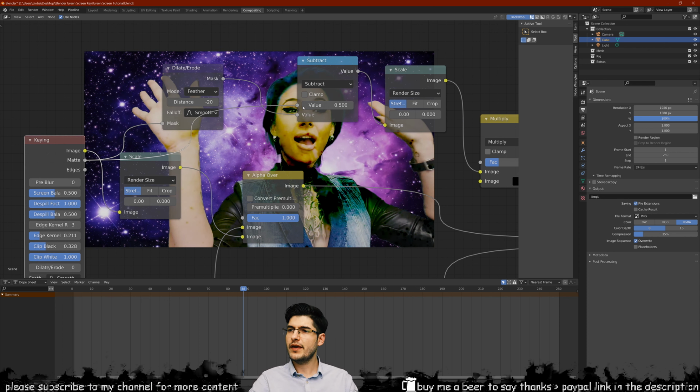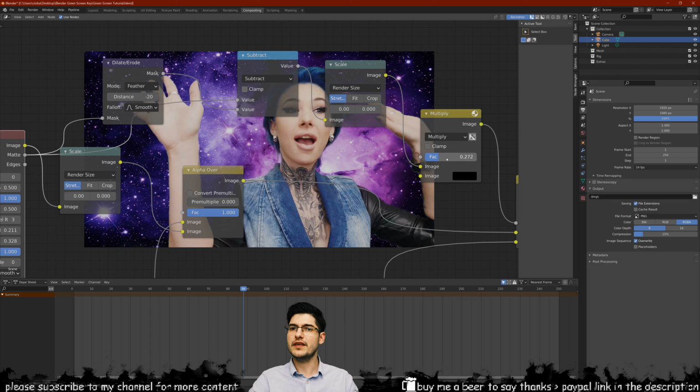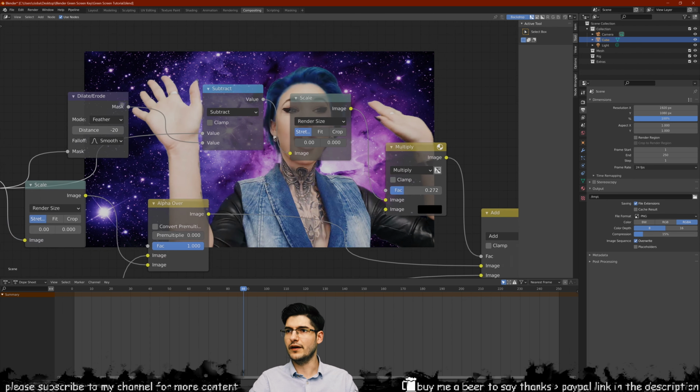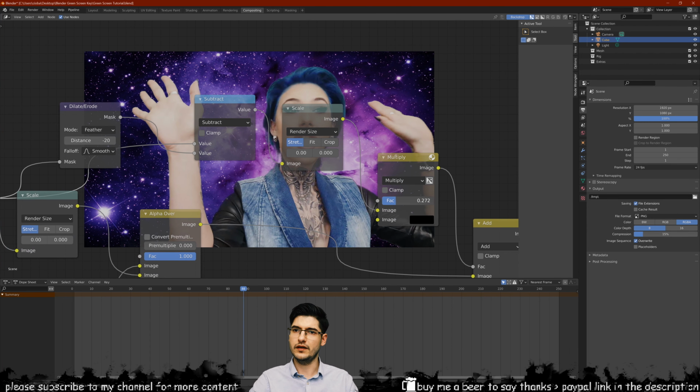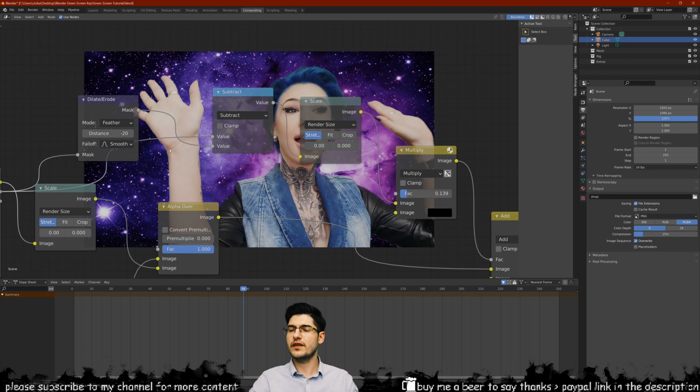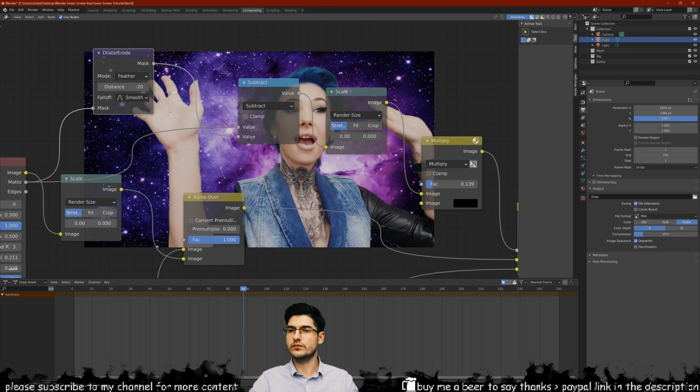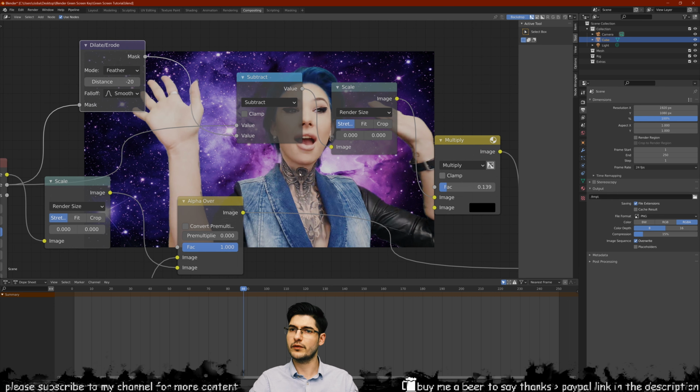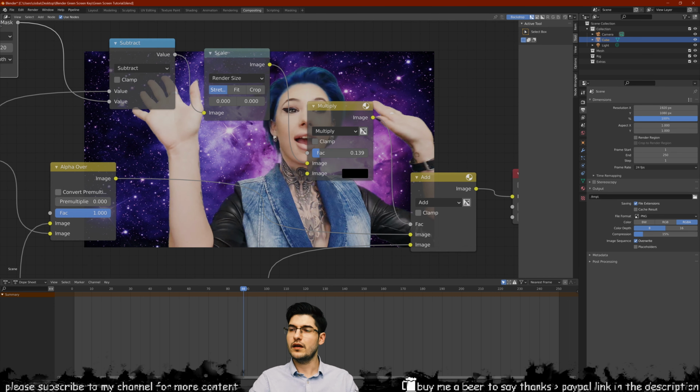One change to make in our node setup would be to use the matte from the key node to be connected to our subtraction and not our erode node. Playing with the fac slider on our multiply mix node and the distance on our erode will blend the background and the subject a bit more.